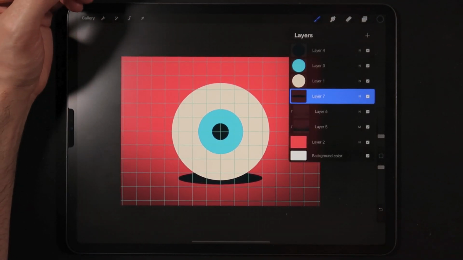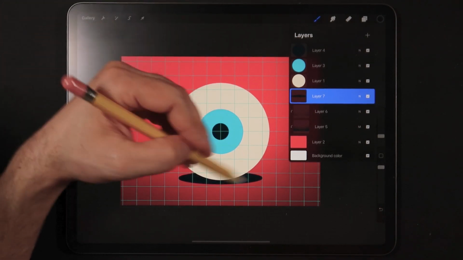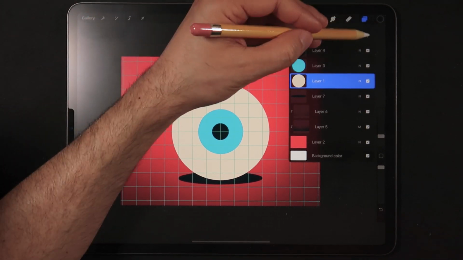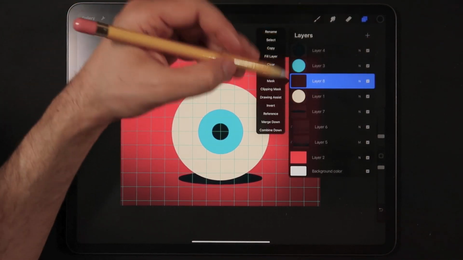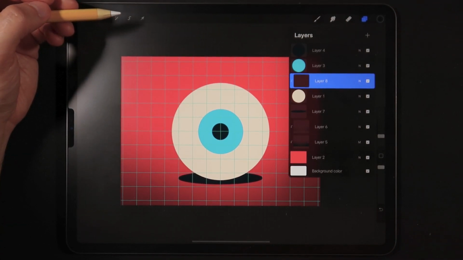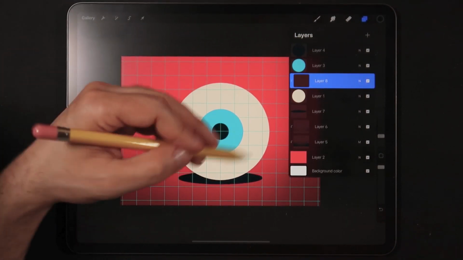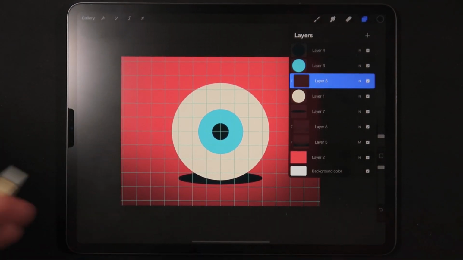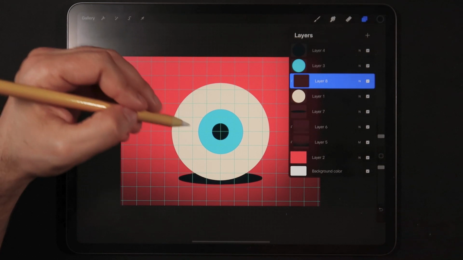So let's continue. Now what we want to do is to actually start adding shadows onto the eyeball. So we're going to click on our base layer, make a new layer, and if you probably guessed it, once again, we're going to be using a lot of clipping masks so that we can paint elements and not really have to worry about painting outside the boundaries of these elements.